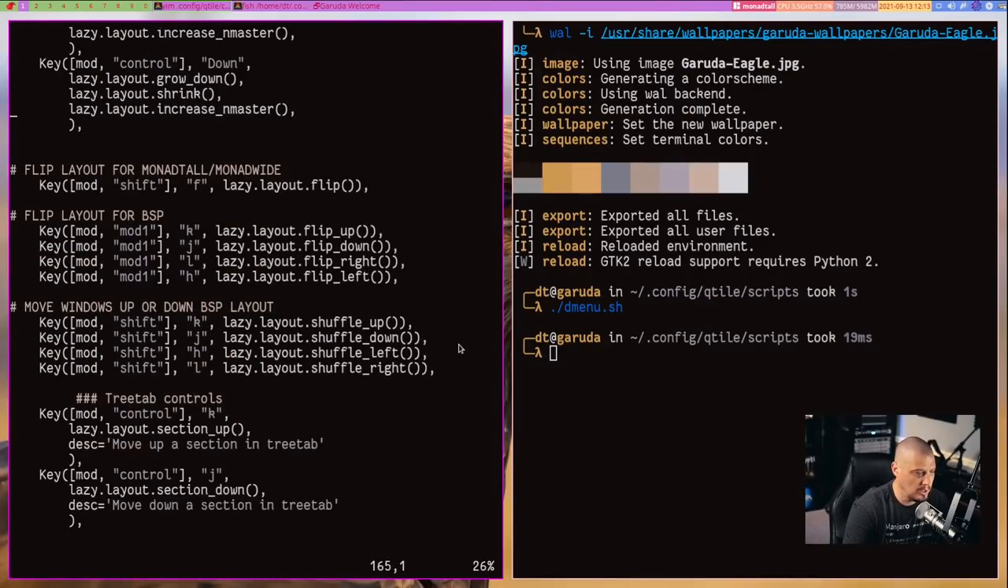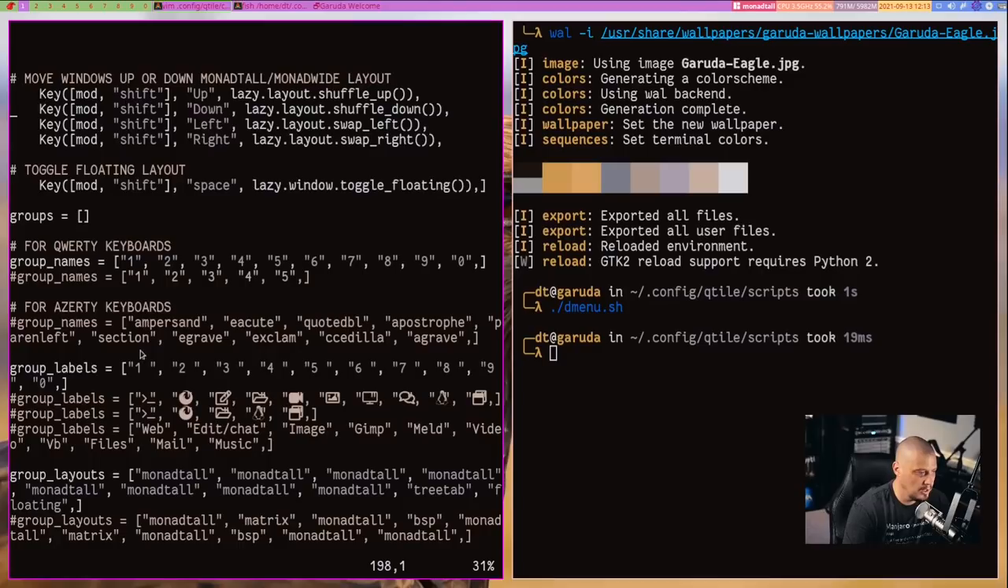We've got several different layouts available here. You've got your group names here, and these are the workspace names, which by default is just 1 through 0.